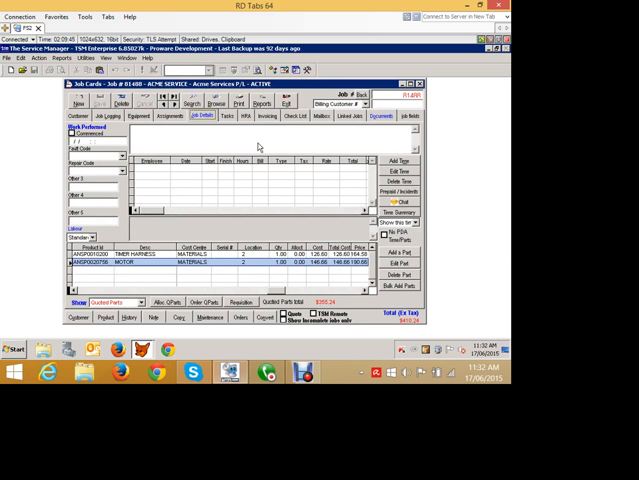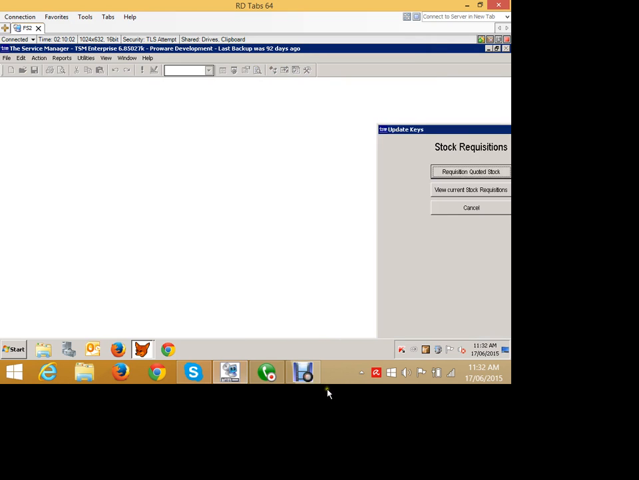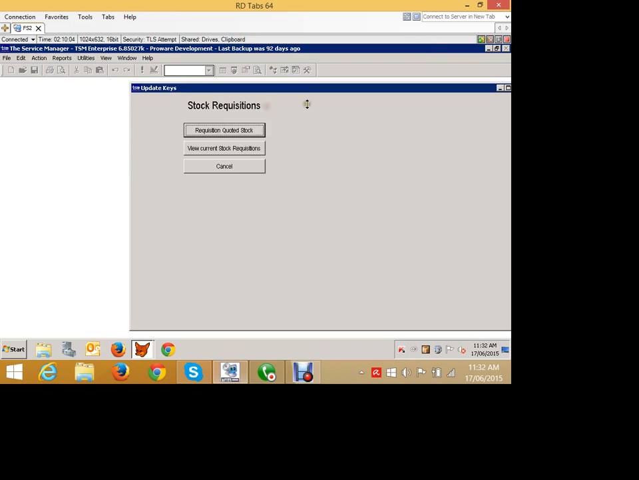What we now want to do is order the items required for this particular job because we don't have the items in stock. So what we're going to do is we'll play the role of people. I could go straight to ordering the parts, but what I'll do is say I'm not the storeman, I'm not allowed to order parts, I will requisition these parts. So I'm going to click on requisition.